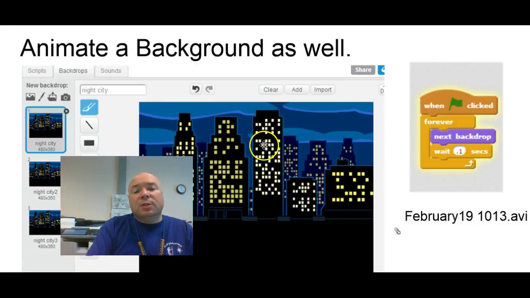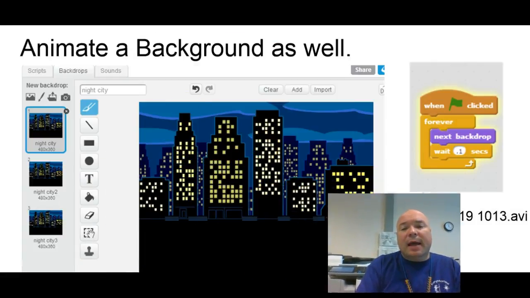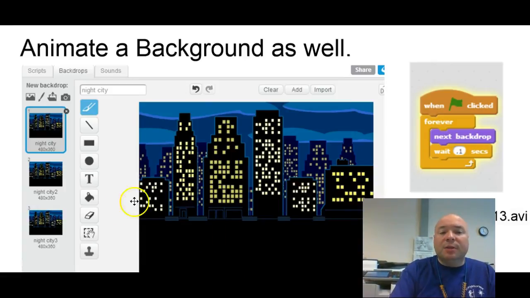The other thing we want you to do is to animate the backdrop. You're going to do this the same way. You're going to choose a backdrop and then go through and change some of the picture. So maybe black out some of the windows. That's kind of what I did in the 3 different nightscapes. I just changed which windows were visible and which windows were not.